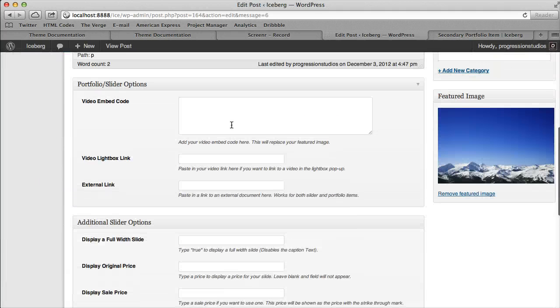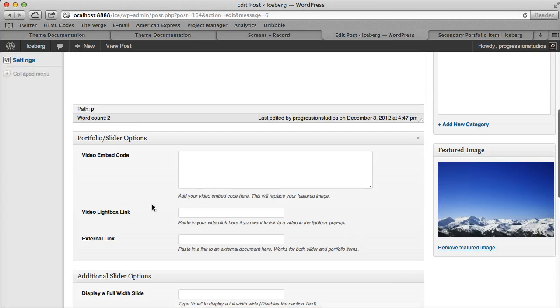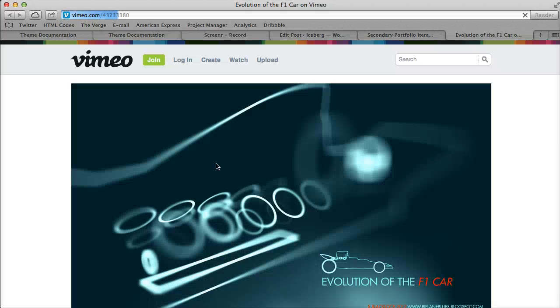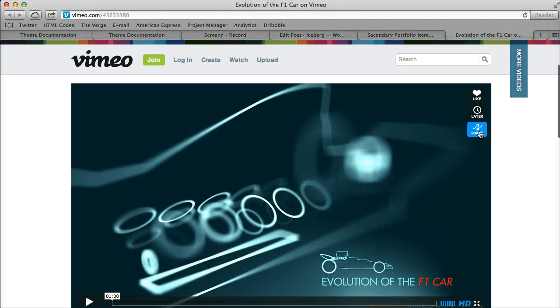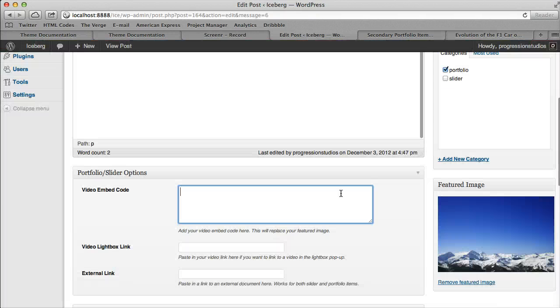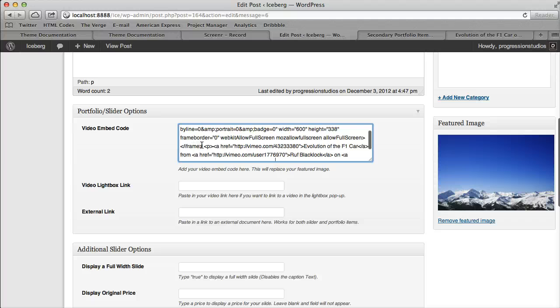And then we have a couple other options right here, which are if you wanted to open up a video in the Lightbox, link to a different page instead, and video embed code. So if we had, for instance, a Vimeo video or YouTube, etc., you can just grab the embed code and just paste it in there. And you don't need to format it or anything like that. It'll get reformatted for you. It'll just be the iframe code.